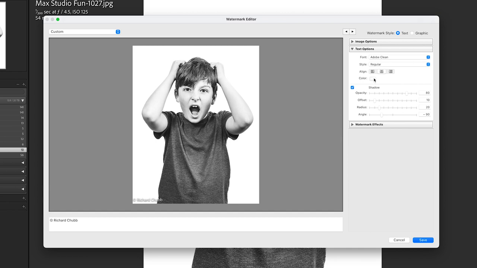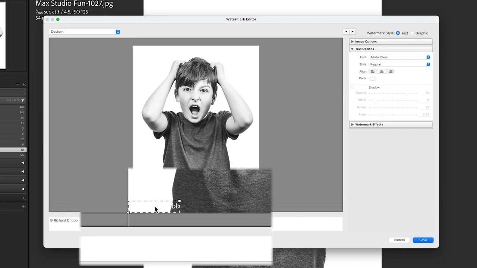And then what color do you want the text? I just have mine as white, which as you can see straight away will cause a problem on a white background. So I suggest you add a little shadow, and all that does is just puts a shadow around the text, and you can then see it on any color background, whether it be white or black or blue or green or whatever color it is.